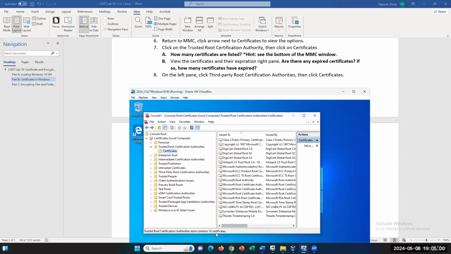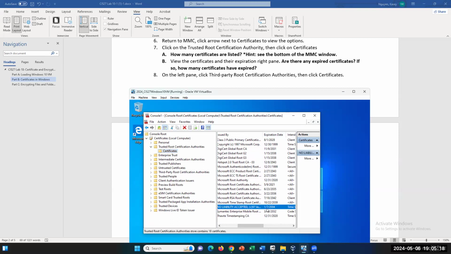Okay. So it tells me the number of certificates here. So look at the bottom. And then for B, are there any expired certificates? So if I wanted to look at expiration, I would look at that here, right? I have one for 2004. And then there's one here. So you can look at the expiration year and date. And then 2020.